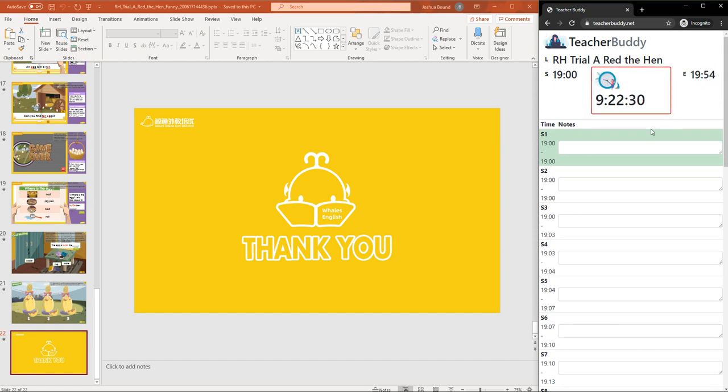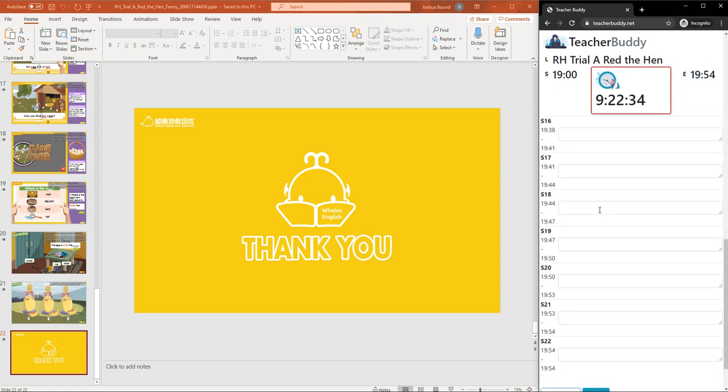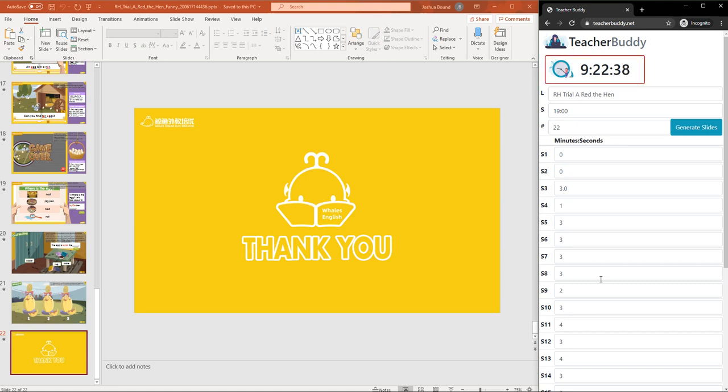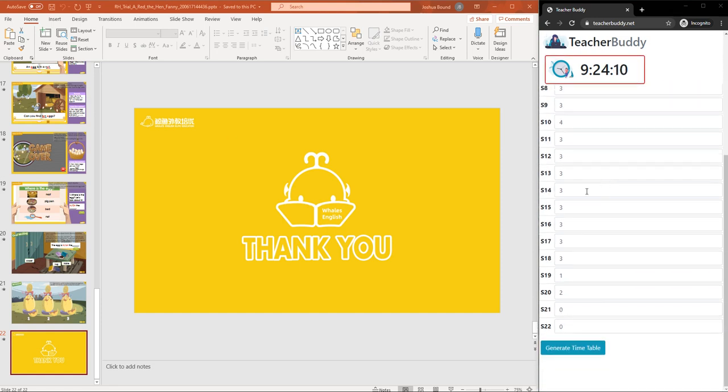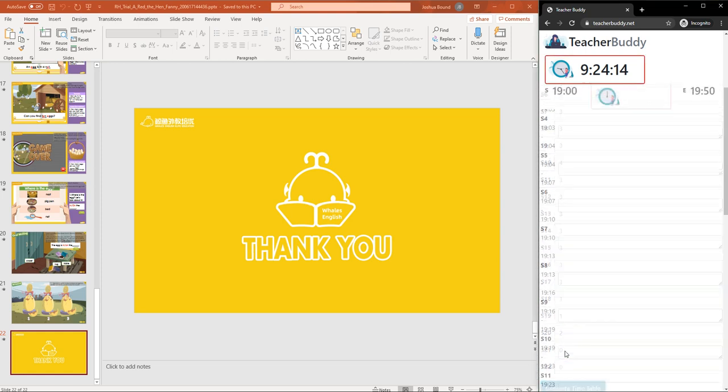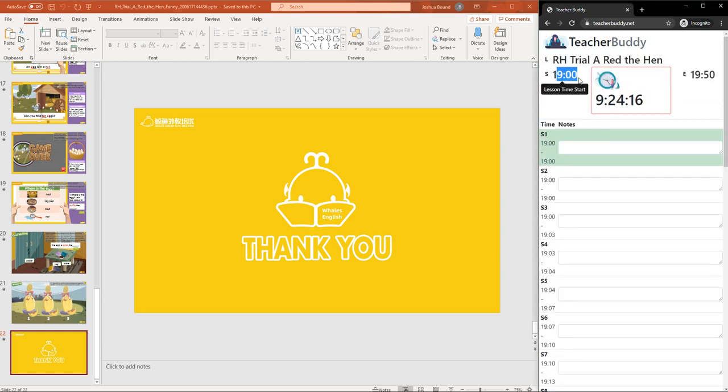So let's do some modifications, and let's make it 50 minutes. So you can change these times. You go down here to Edit Timing, and I will quickly modify them to make it 50 minutes. Okay, I've done some minor modifications, and when you're done, you hit Generate Timetable. You'll have your start time at 1900 and your end time at 1950.